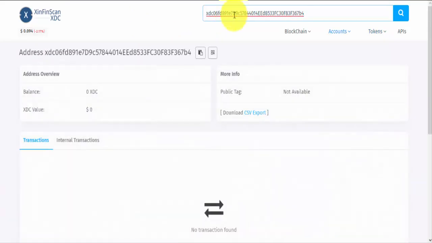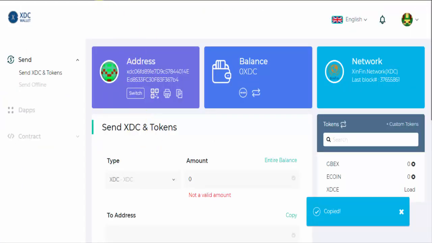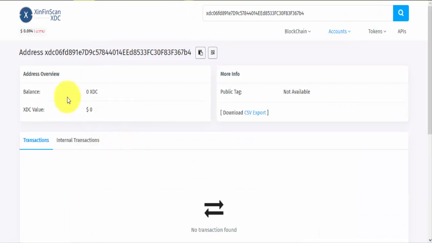Now the account is empty, of course, but as you can see here, there's no option for me to see any tokens that I have. But as soon as you send one XDC over to your address, it will then show all your tokens, if you have any, within the Explorer as well.